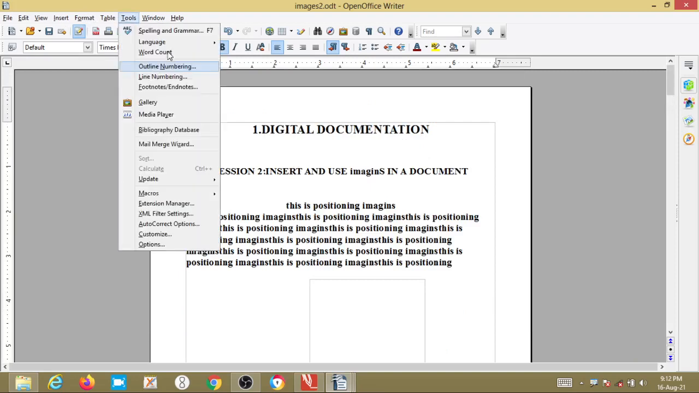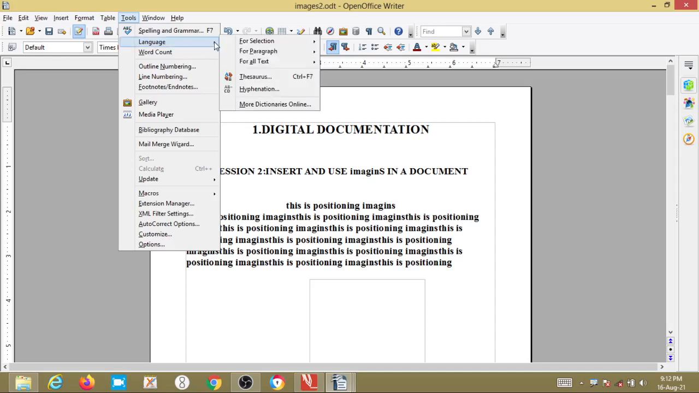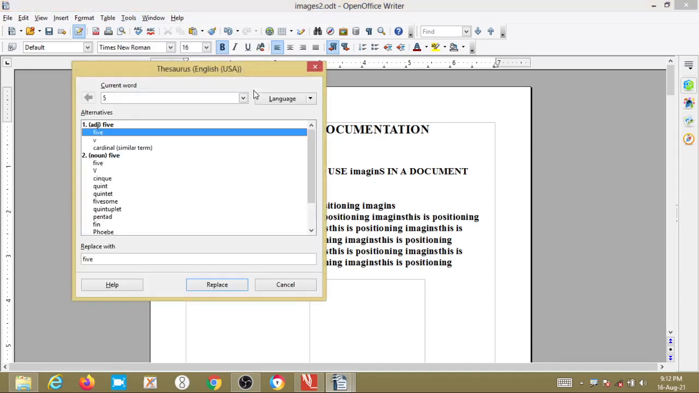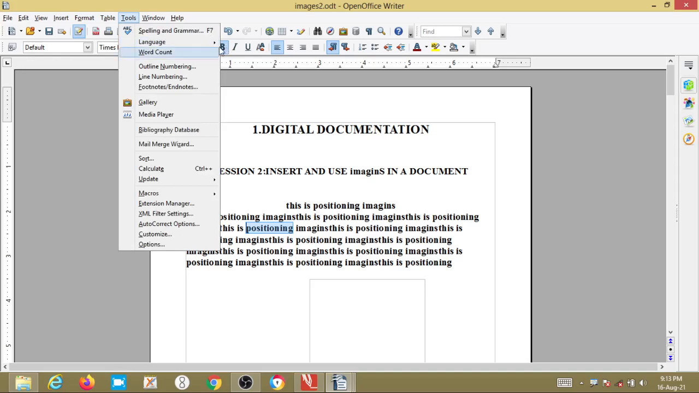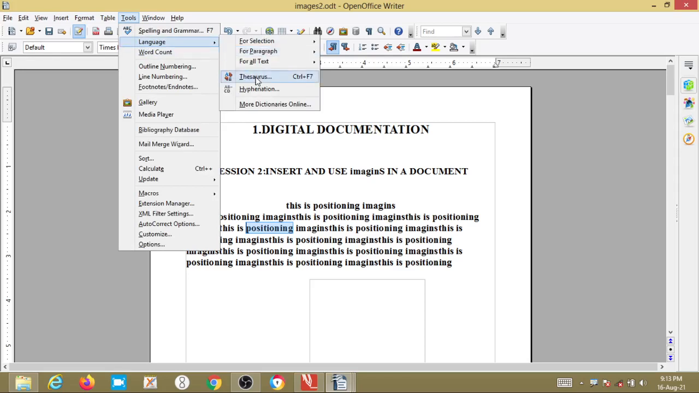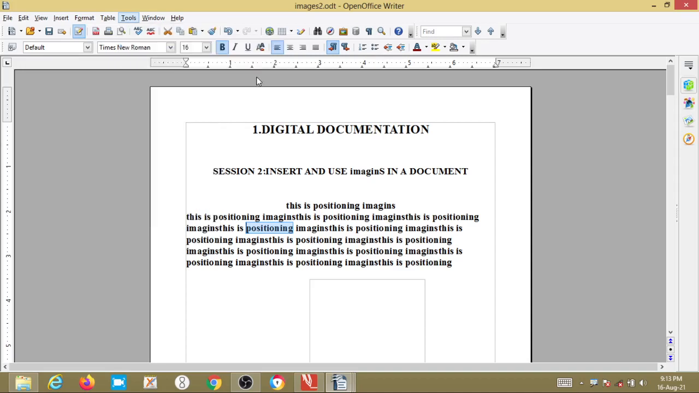Now there is one more option in the Tools, Language menu. In Language, after spell check or changing language, there is the Thesaurus option. Why are we using the Thesaurus? It is one of the research features in OpenOffice Writer. It will be used for the synonyms or antonyms of any word. Suppose I place a cursor here, or I select a word called positioning. If I want synonyms for this word, you go to Tools, go to Language, and in that select Thesaurus. What will it do? It will display the words having the same meaning for that particular word which you selected.